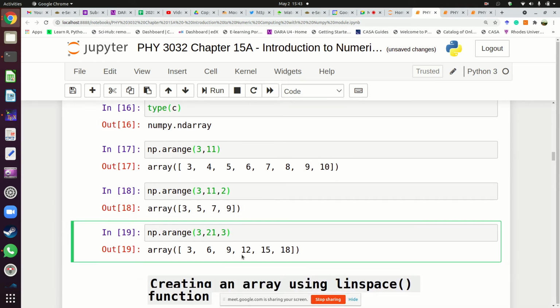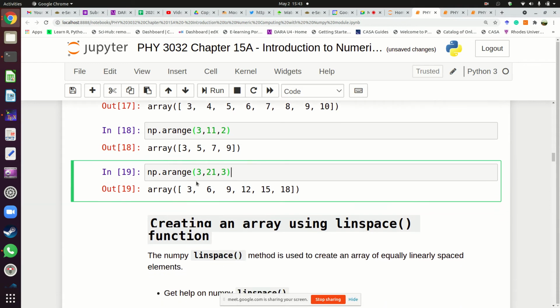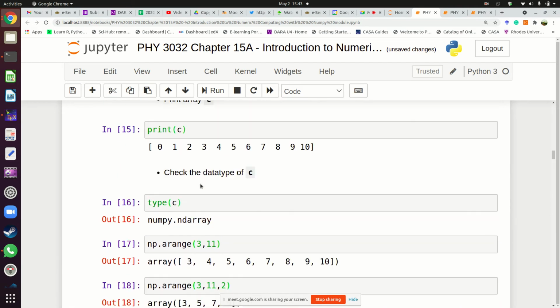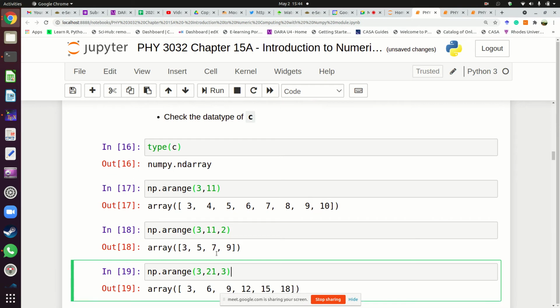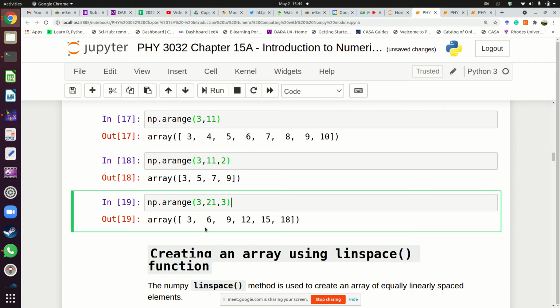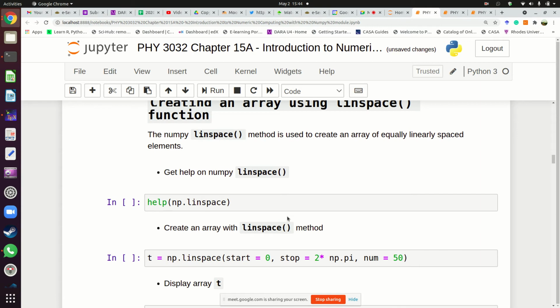So this is another way of creating an array using the arange function. You have an option: if you just give it one argument, it will generate a bunch of numbers. If you give it 2 numbers, the first number will be used as a start, the second as a stop. If you give it 3 numbers, the first will be the start, then the stop, then the third one is going to be used as a step.